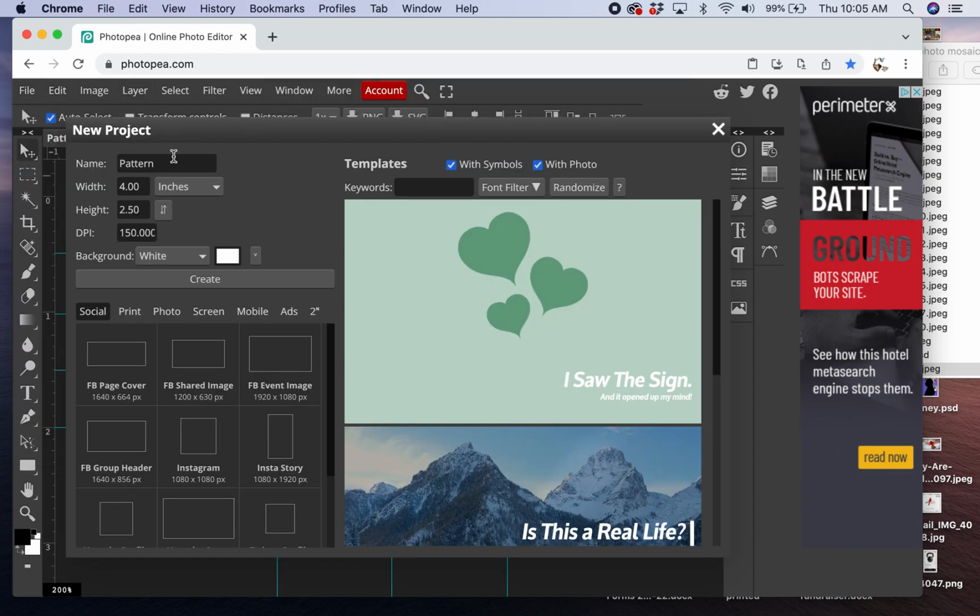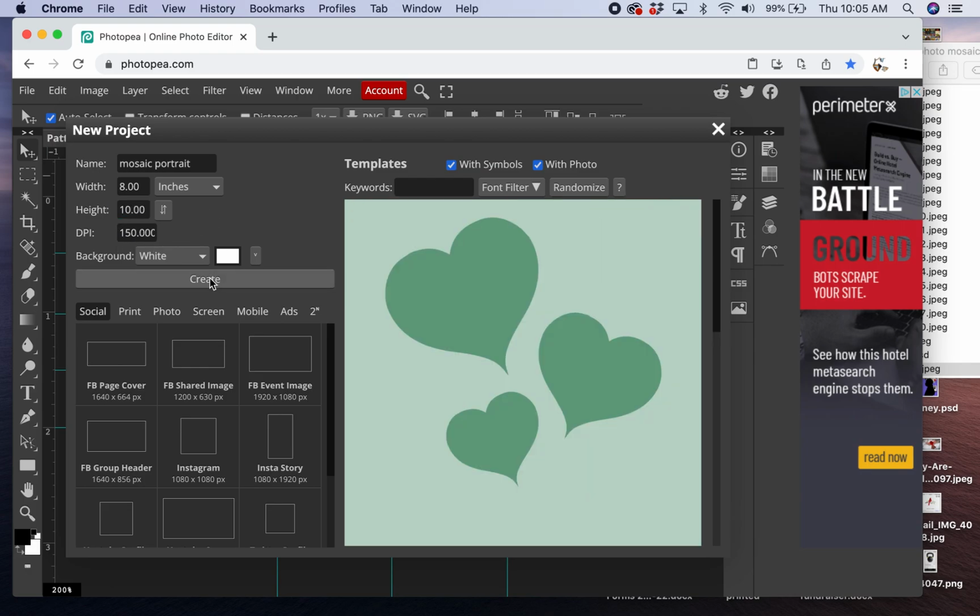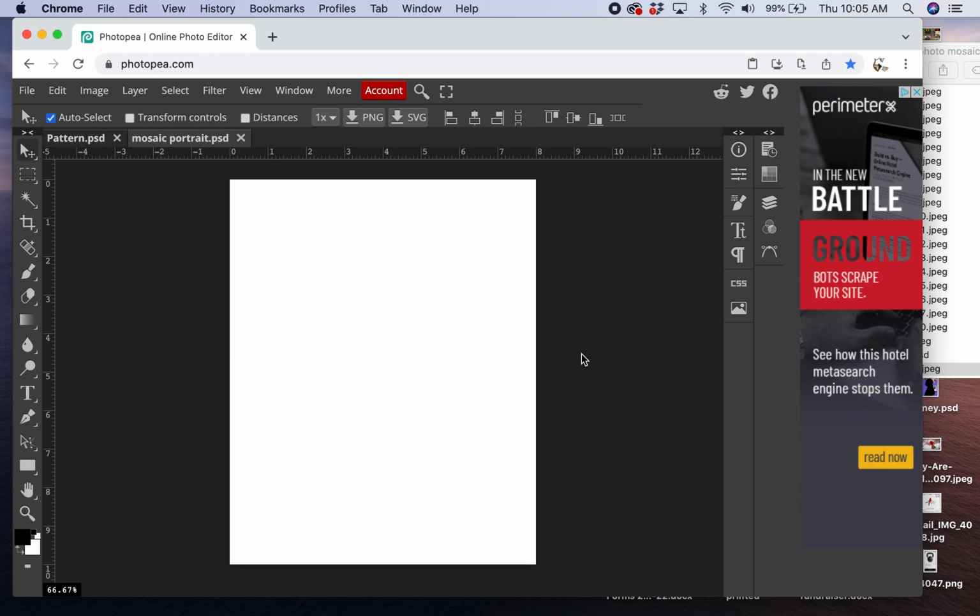Okay. Now I'm going to make a new file. This part is very easy. I'm going to change the name of this to Mosaic Portrait. I'm going to change my width to 8 inches, and my height to 10 inches. I'm going to leave my DPI as 150, and then I'm going to hit Create. So a brand new project.